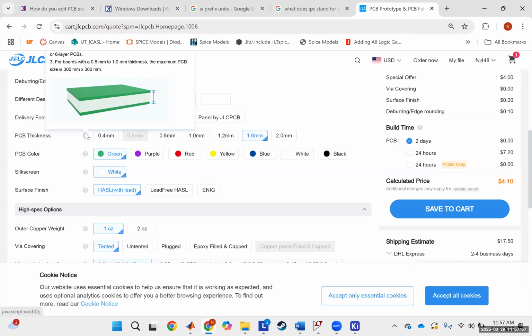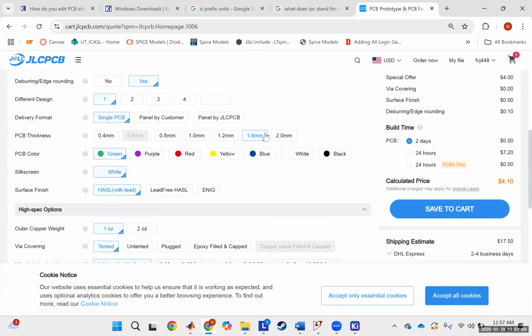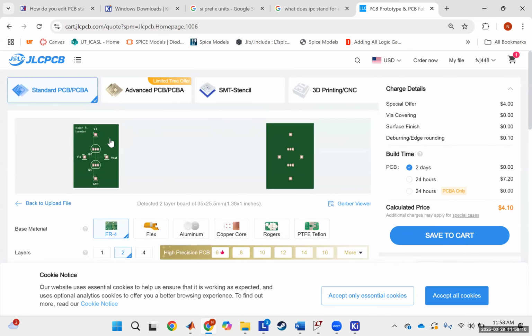Here you can change the PCB thickness, but this is generally set by your Gerber file. You can change your layer stack up. It should pick this automatically. Then here you can change the PCB color. And what this really means is you're changing the color of the silk screen.